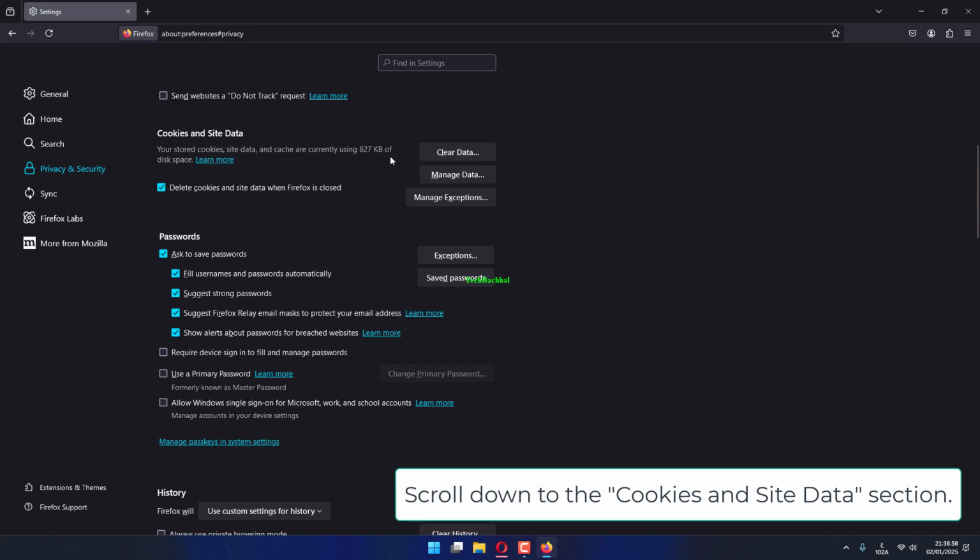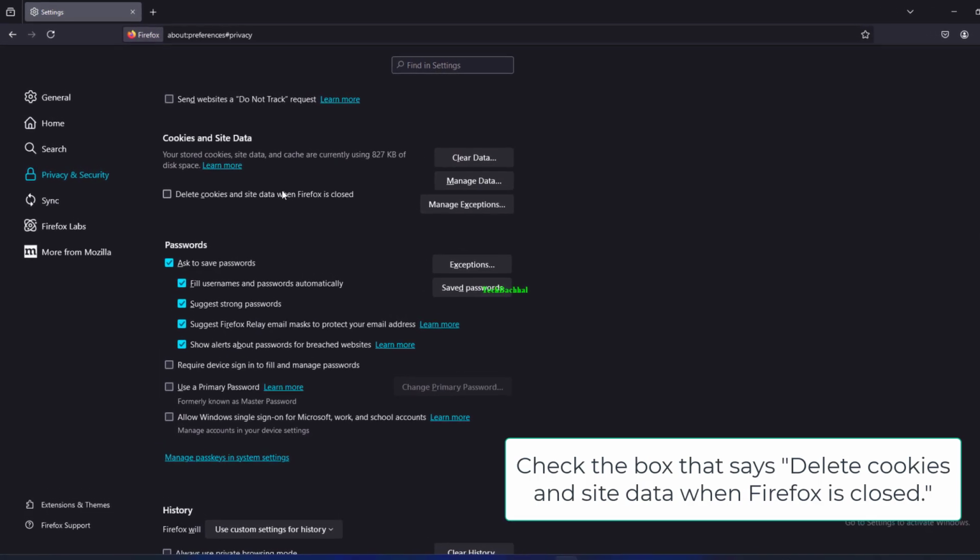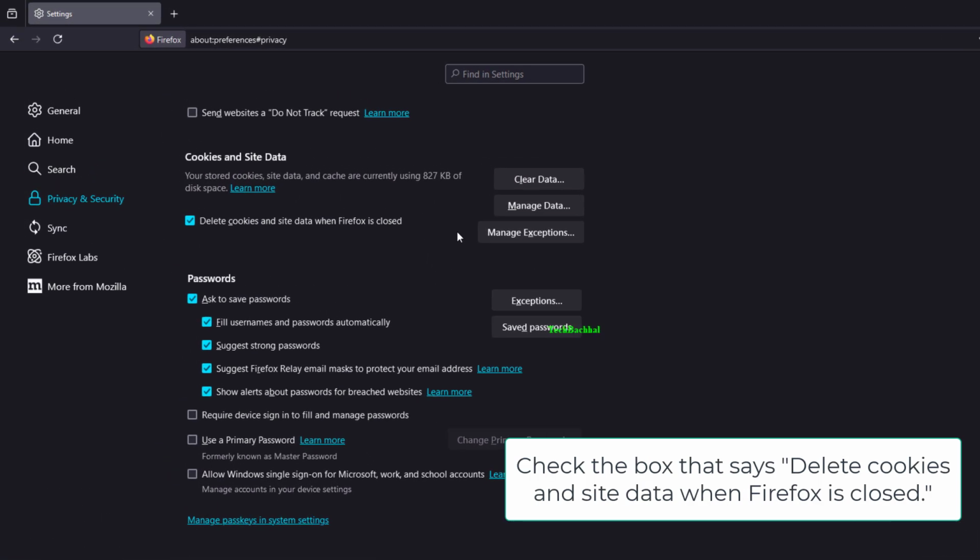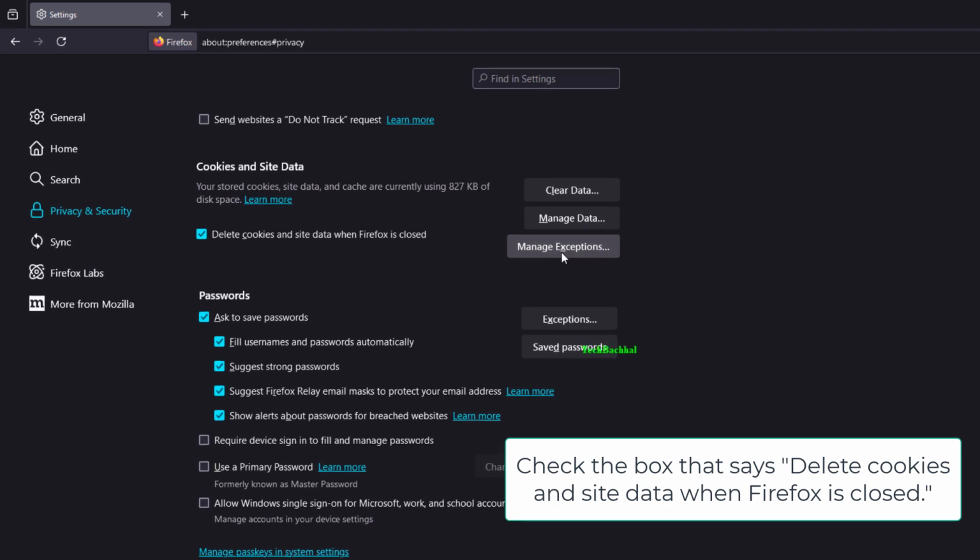Scroll down to the Cookies and Site Data section. Check the box that says Delete cookies and site data when Firefox is closed.